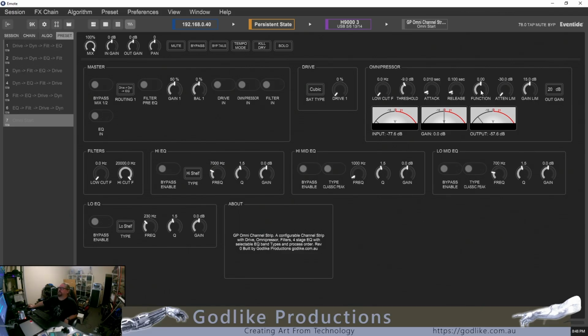Now the function is set up the same as on the omnipressor, so if you go up it's downward compression, and then you get down, I think it's a downward expansion, and then on the left hand side you've got upward compression, or maybe it's the other way around, I don't know. Have a look at the omnipressor manual, it's set up the same as that, but this is one of the first things I put in there, and I used a lot of the code that Eventide already had. So this one wasn't completely designed by me, but I did modify it.